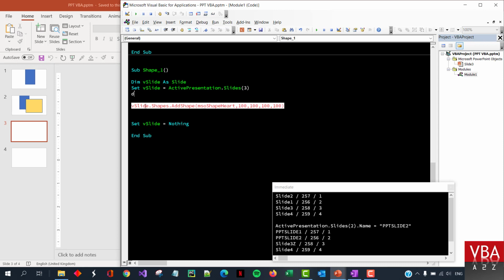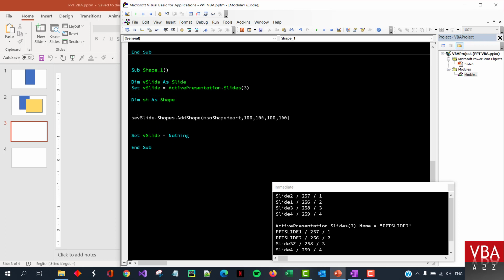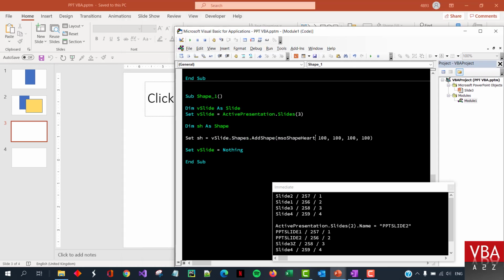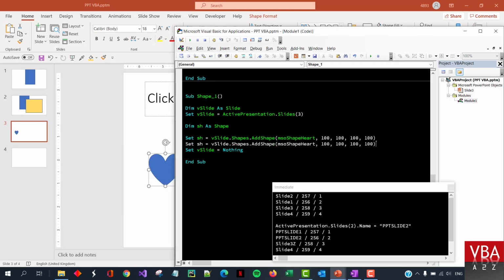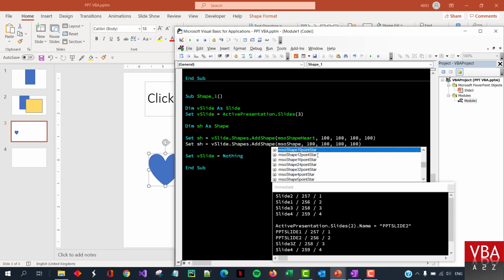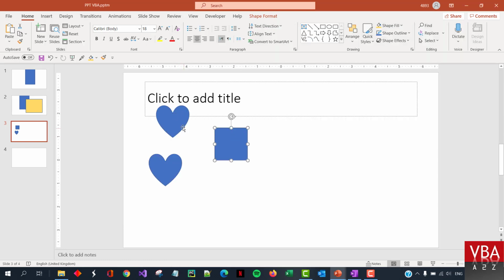First let me declare dim as shape, and then we'll set the shape equal to this. If I run this now, we expect the shape to be added with this particular width, height, top, and so on. Very quickly, left and then top position, and then height and width. If I run this now, the heart is added. Now we can do a similar example here, for example, a rectangle. So one more heart shape.